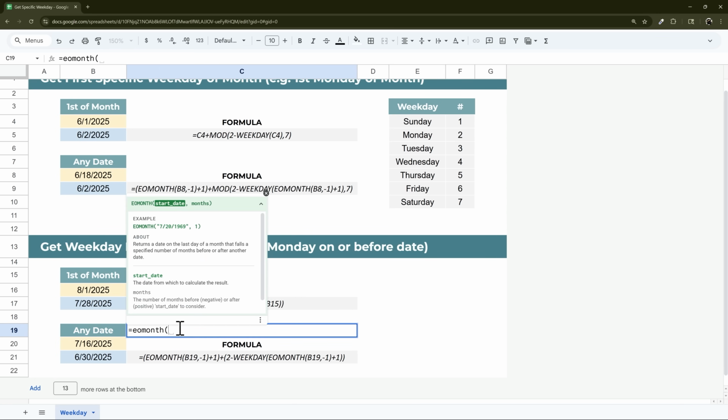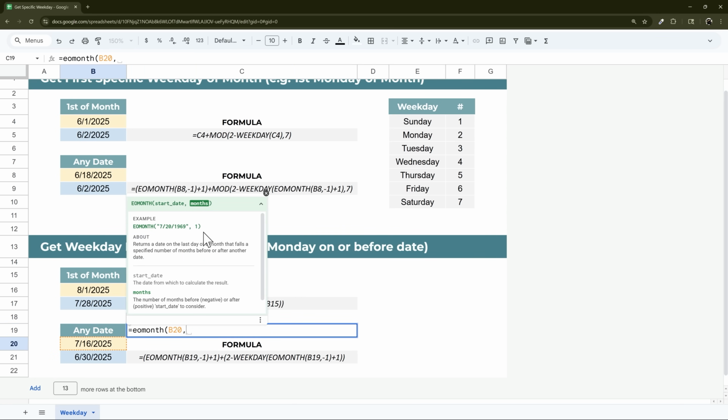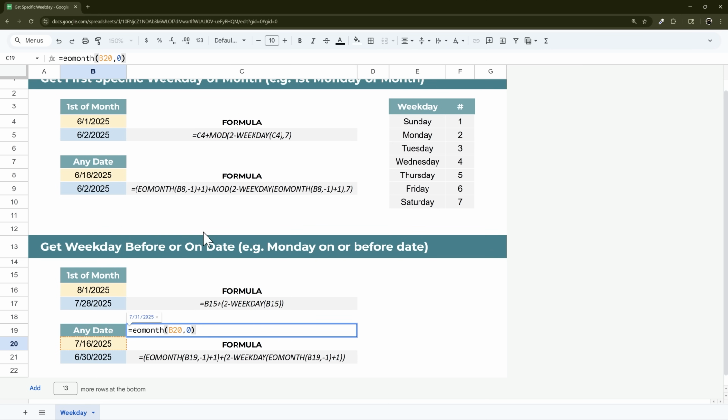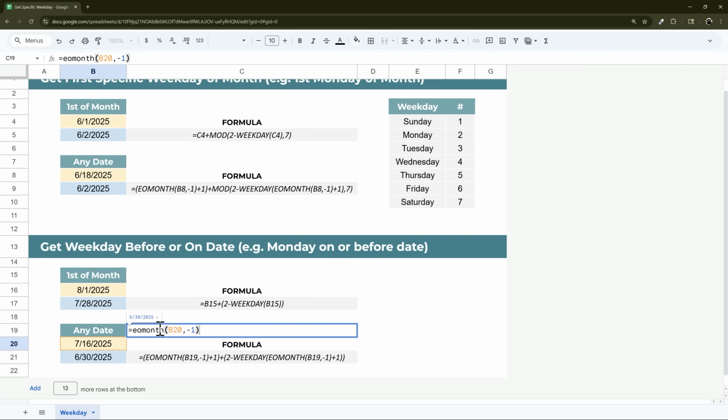What I'm doing is end of the month, this. And then what we can do in end of the month is we could do something like 0, and it's going to get the end of the current month. So July 16 to July 31. But what end of month allows you to do is -1, and that gets you the end of the previous month. And if we add 1 day, that gets us to the first of the month.